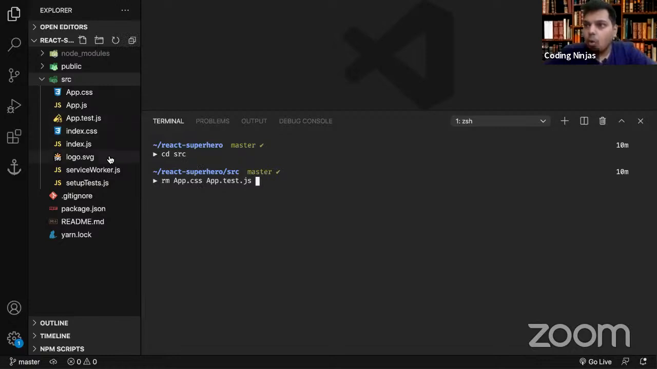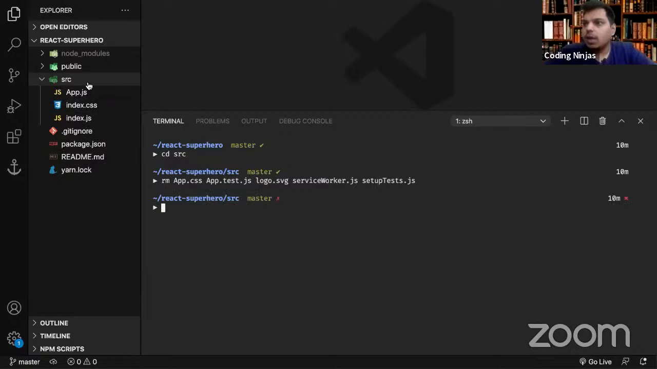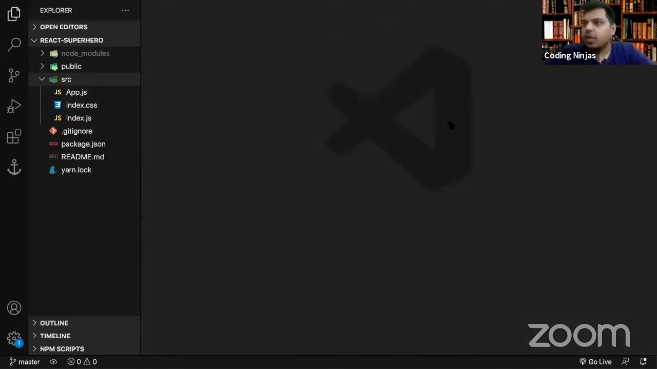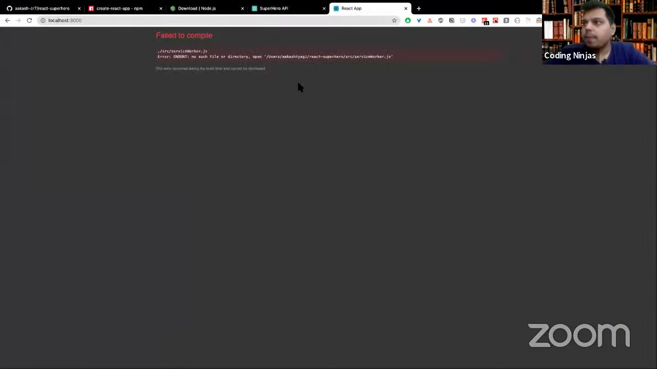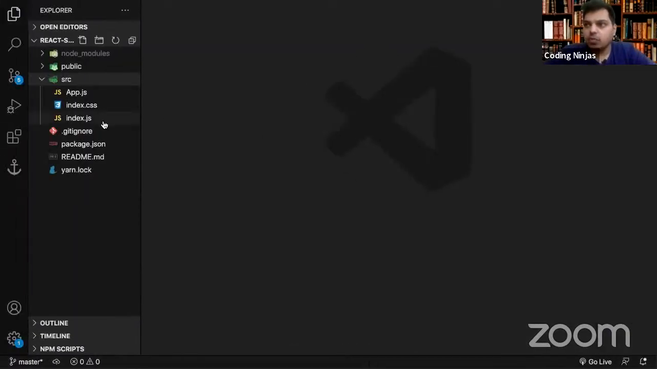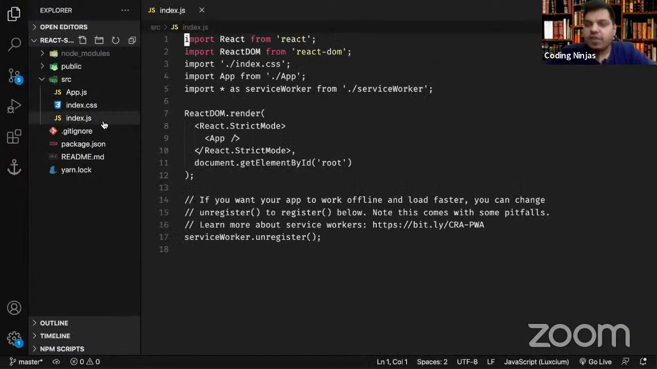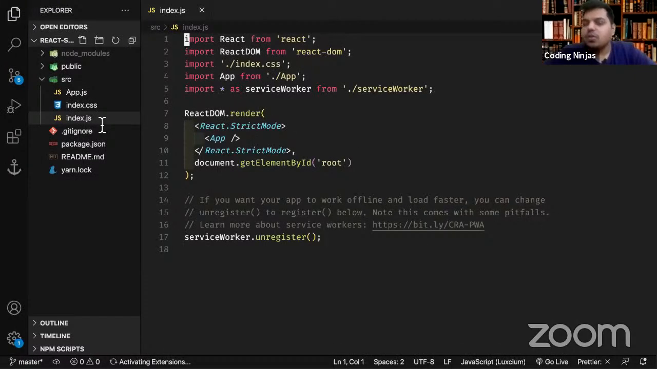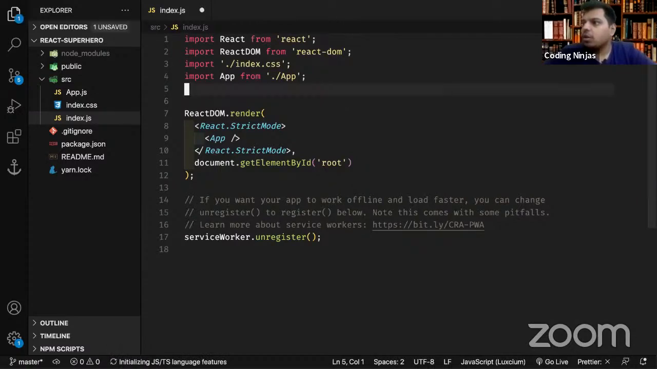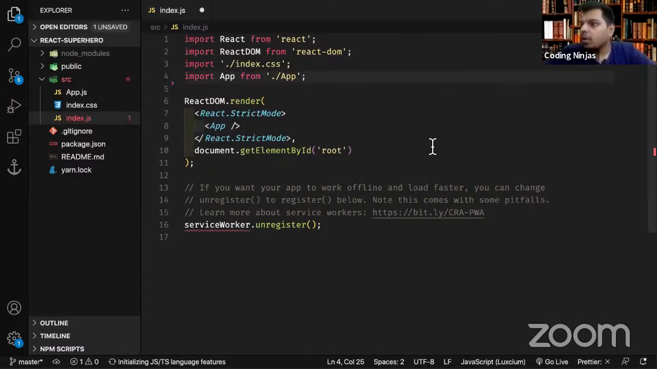We don't require logo.svg. We don't require service worker. We don't require setup tests. Let's just remove those. These files have been removed, and this will give us an error because these logos and everything are being used somewhere. This is the index.js file inside the source folder, guys, which is the most important file. Let's remove the things which we have removed. Service worker is no longer there, so let's remove it.